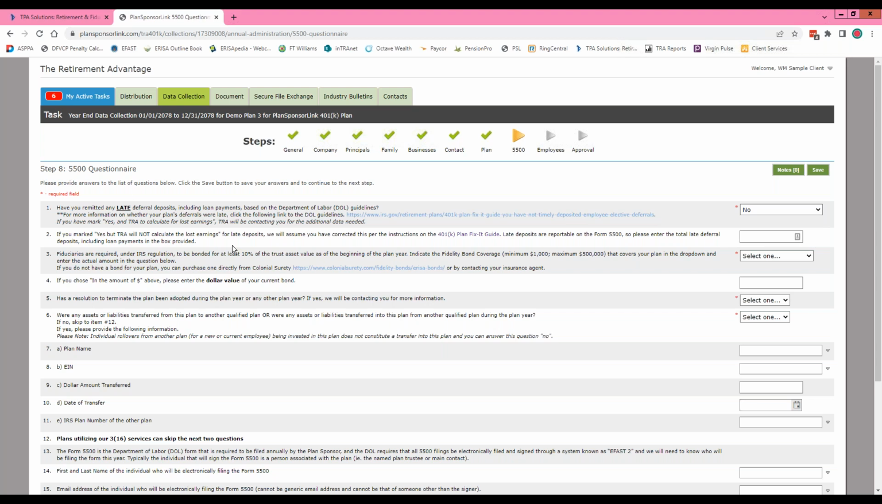You as a plan sponsor are required under IRS regulation to carry a fidelity bond that is at least 10% of the asset value of the plan at the beginning of the plan year. Question number 3 is going to be asking you if you have that bond.